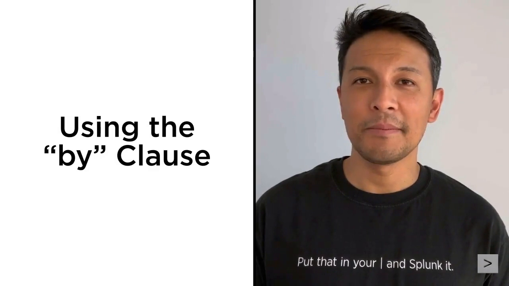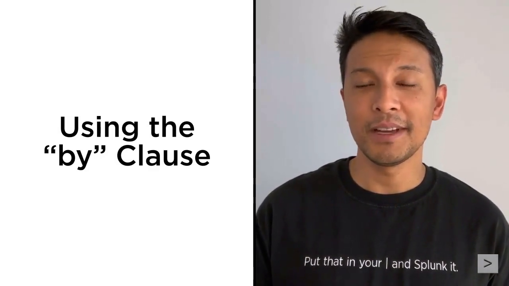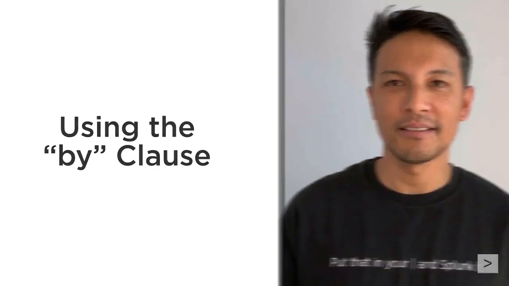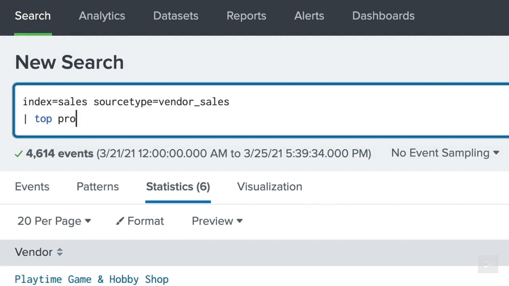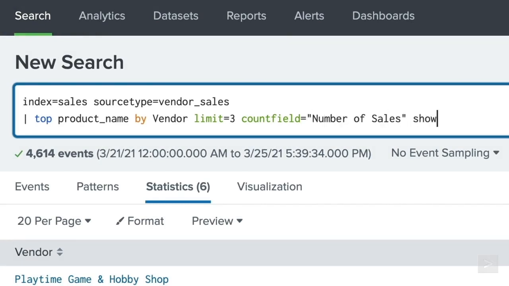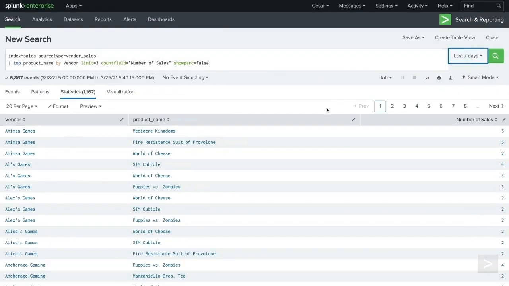There might be times when you want to show top results split by another field. We can do this with a by clause. Let's say we want to search for the top 3 products sold by each vendor in the last 7 days. Again, we'll rename the count field to number_of_sales. We don't need to see the percentage, so we remove that from the results. Now we can see the top 3 products sold by each vendor.